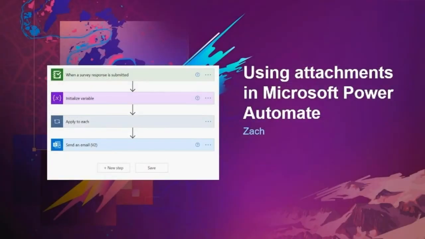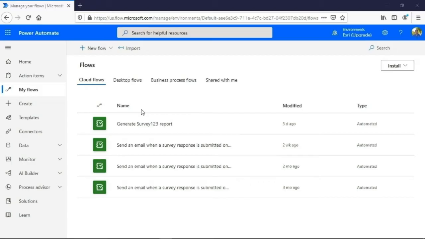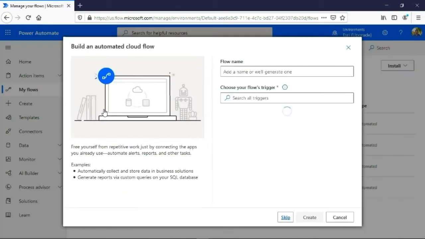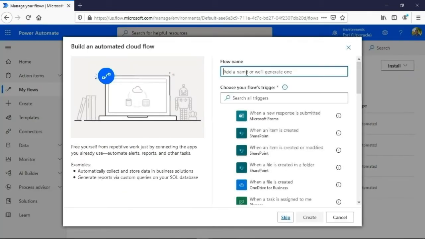I will now demo how to work with attachments in Microsoft Power Automate to send an email each time a survey is submitted, including any images attached to the survey as attachments to the email. Here, in Microsoft Power Automate, I'll select New Flow, then Automated Cloud Flow. I'll give my flow a name and search for the Survey123 connector as my flow's trigger.